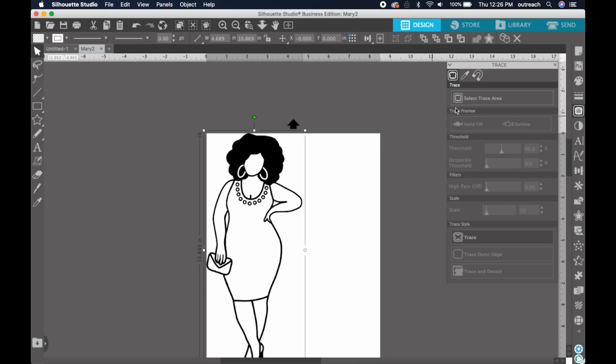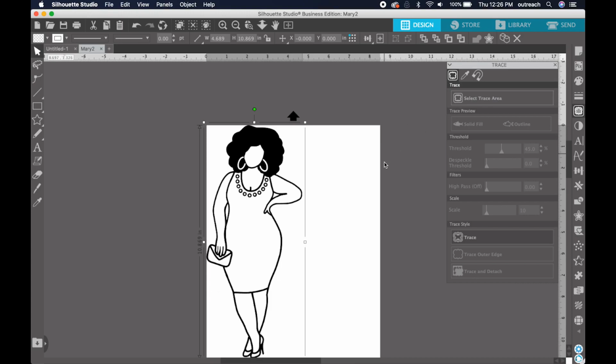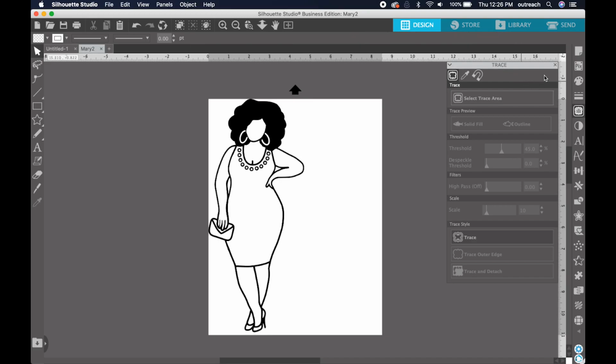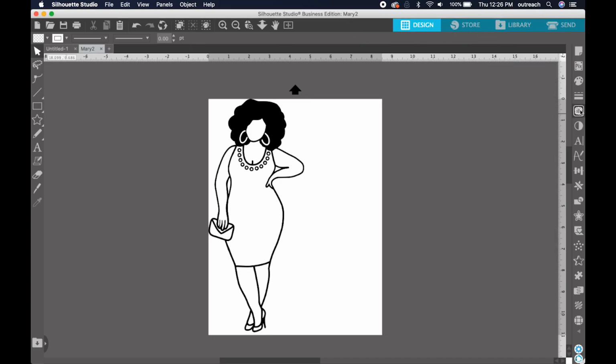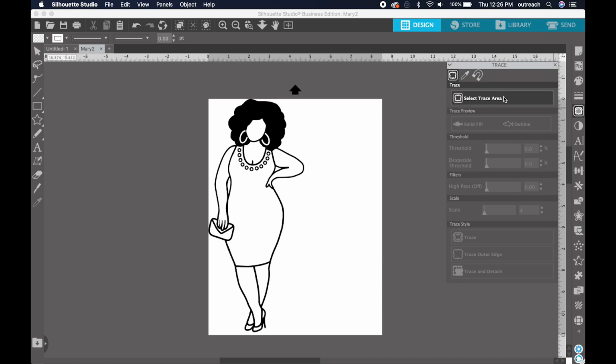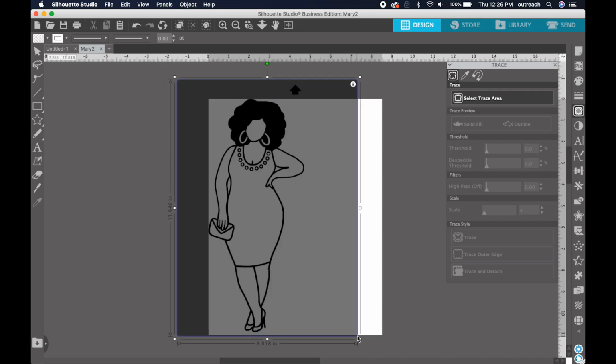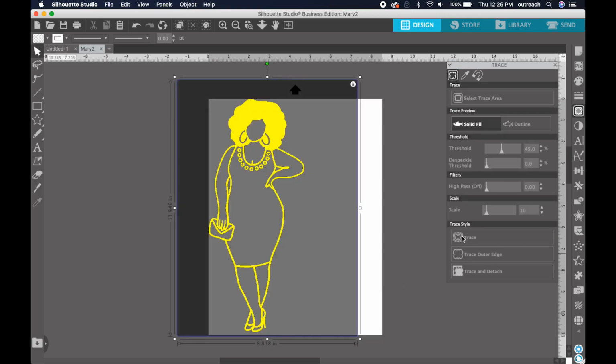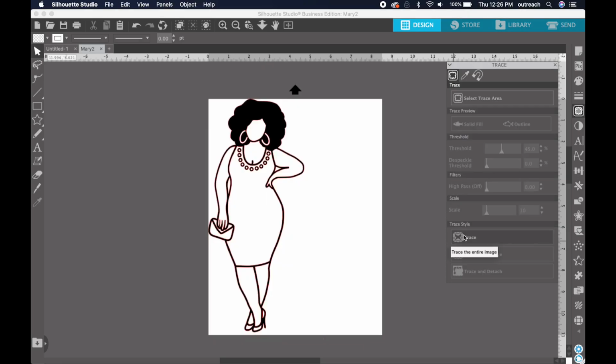And we're going to begin with the trace option. So if you look to the right hand side, that fifth icon is the trace panel. We're going to open that, select trace area. With this option, all you have to do is click and drag the area you would like to trace. Once you see it highlighted in yellow, you can then hit the trace button.